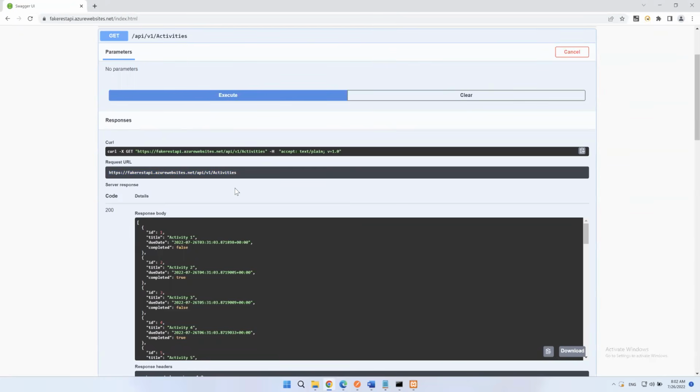Here itself we can do some kind of testing, not exactly testing. We should not do any testing here, but we can explore the API functionality, like what kind of URL it is sending, what kind of response you are getting, and what kind of response code we are getting. Based on that, we will write our test cases. That's the reason we call it interactive documentation.